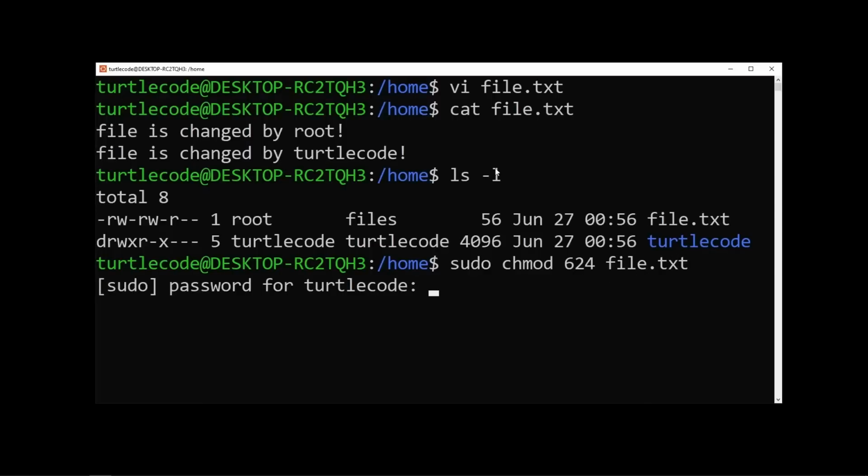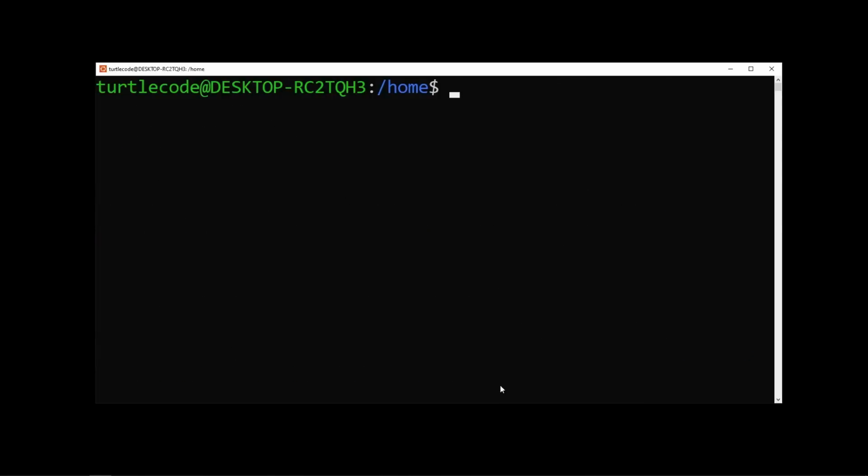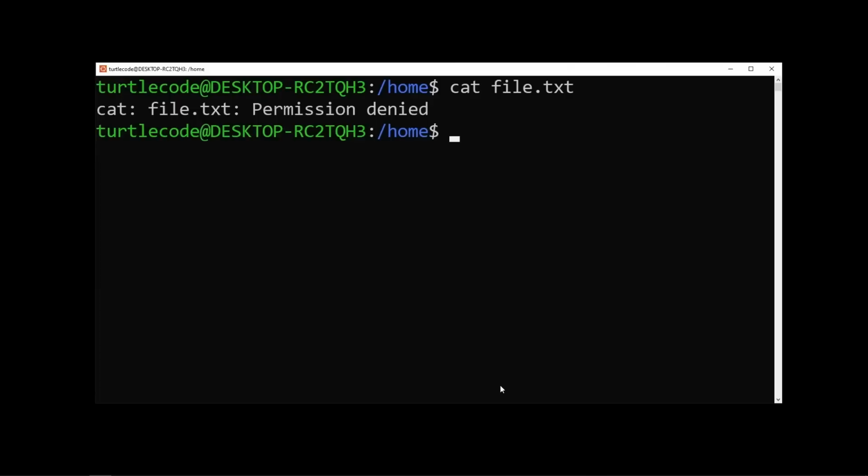A password is required to use admin authority. Currently, all users in the files group have only write privileges on file.txt. They cannot open the file to read. Let's try reading the file right away. As you can see, the TurtleCode user can no longer read the file.